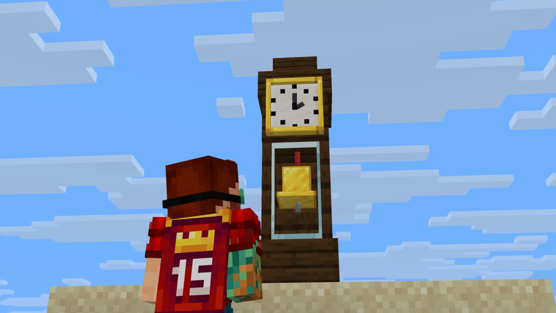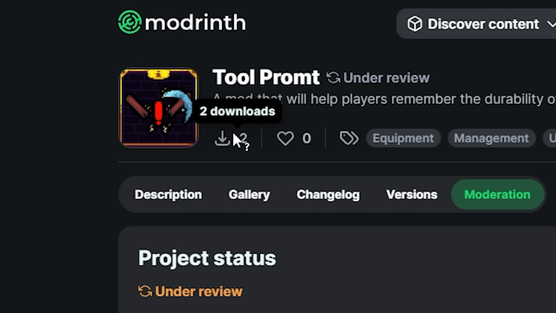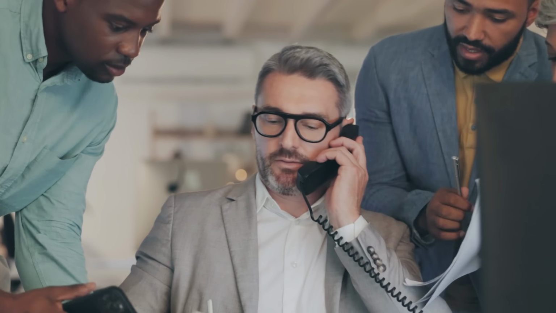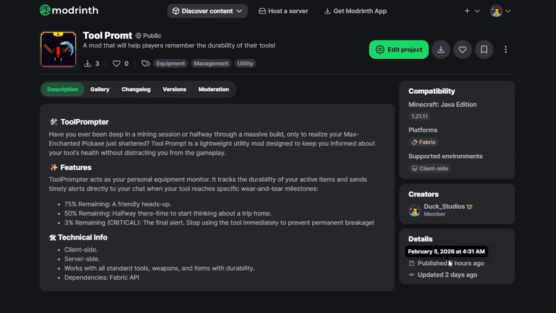I checked the page from time to time, and at some point, after a little more than a day, the download counter updated and showed exactly 2 downloads. This led me to believe that perhaps the first moderator was very busy, and the second one came to his assistance. In the end, after almost 48 hours, the mod was successfully added to Modrinth, which made me incredibly happy.